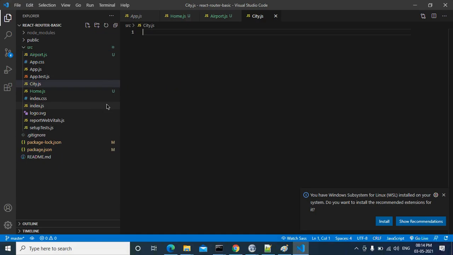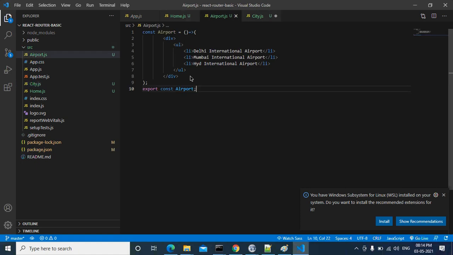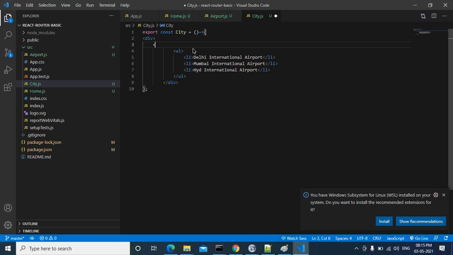Next I'm going to create city.js. Okay, export constant city is equal to... okay, so we can copy the airports.